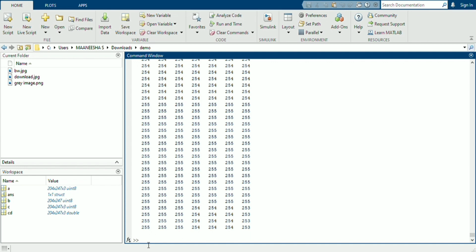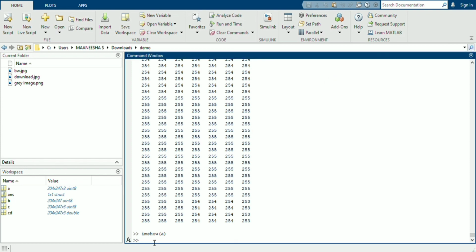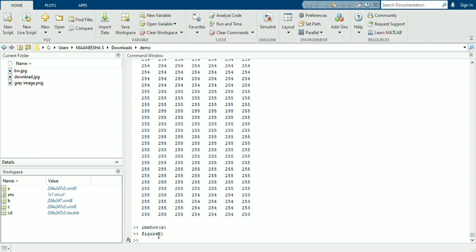And let us show the image which I have given as input: imshow of A. When we press enter, we can see the image which I have given as input. It is shown as figure 1. This is the image which I have given as input to this code. Now, let's use figure. Figure can be used without any images, so we can create an empty figure.